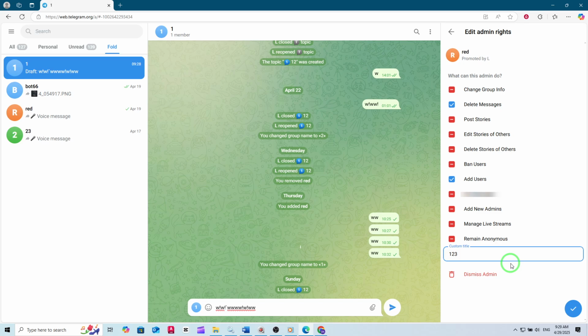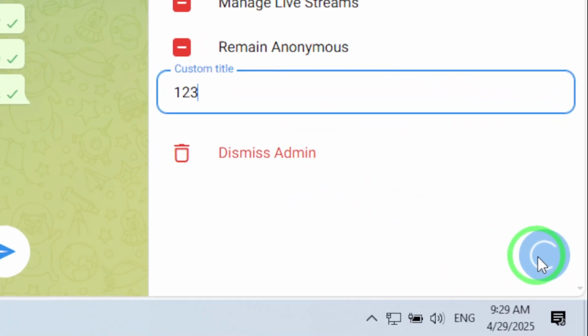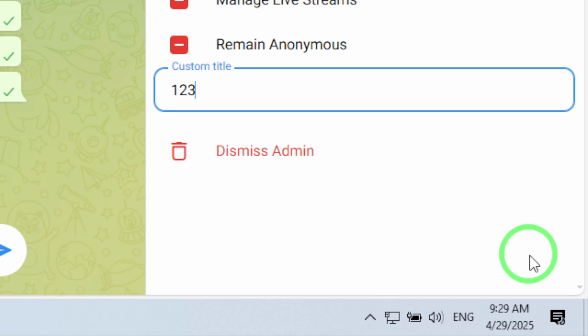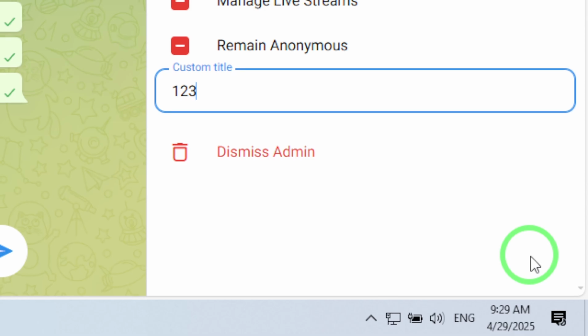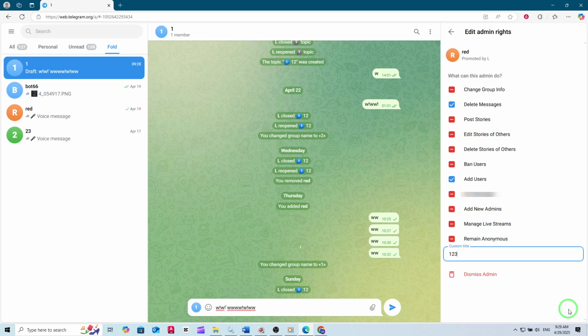Once you've entered the new title, don't forget to click Save. Your changes will take effect immediately, and the updated title will be visible to all group members. If you ever want to update it again, just repeat these steps.